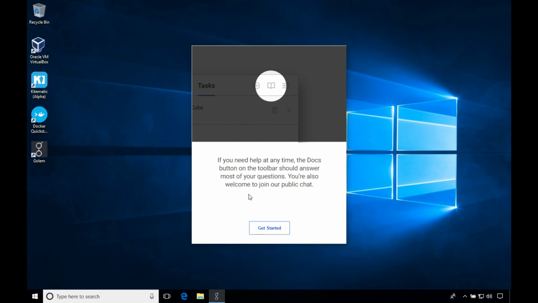Which is found at chat.golem.network, and jump in the testers channel, #testers, and you can get a lot of support and help in there. So we're going to go ahead and get started.